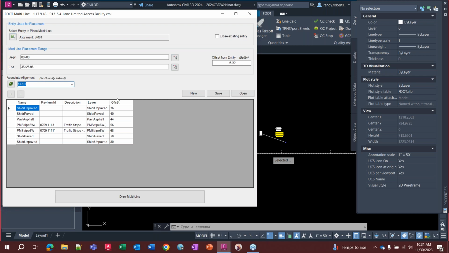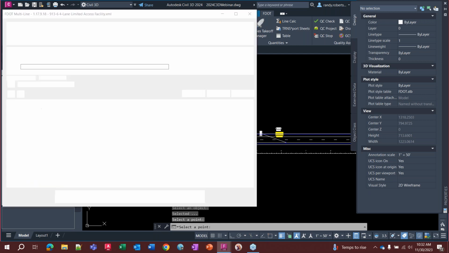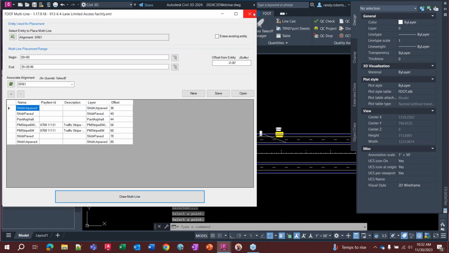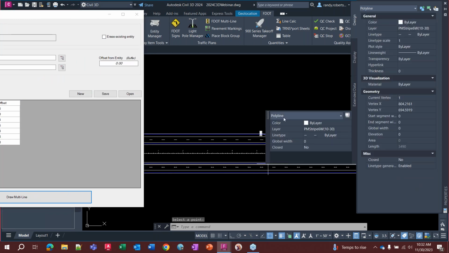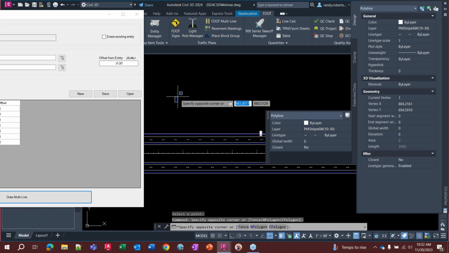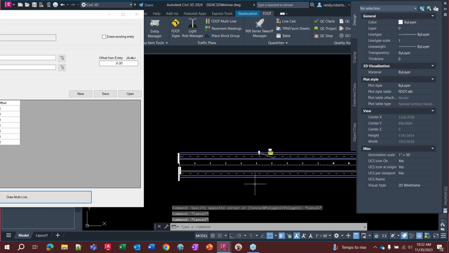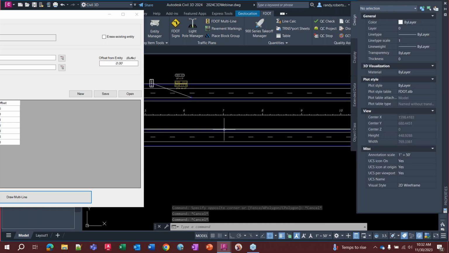Make sure you select the alignment for quantity takeoff, and that's it. Just draw multi-line, pick the side, hit draw multi-line again, draw the other side. So here we have, let me go to quick properties here. Looks good. Pay item is on it. And this goes around curves, anything. So, I mean, it's pretty neat and flexible.